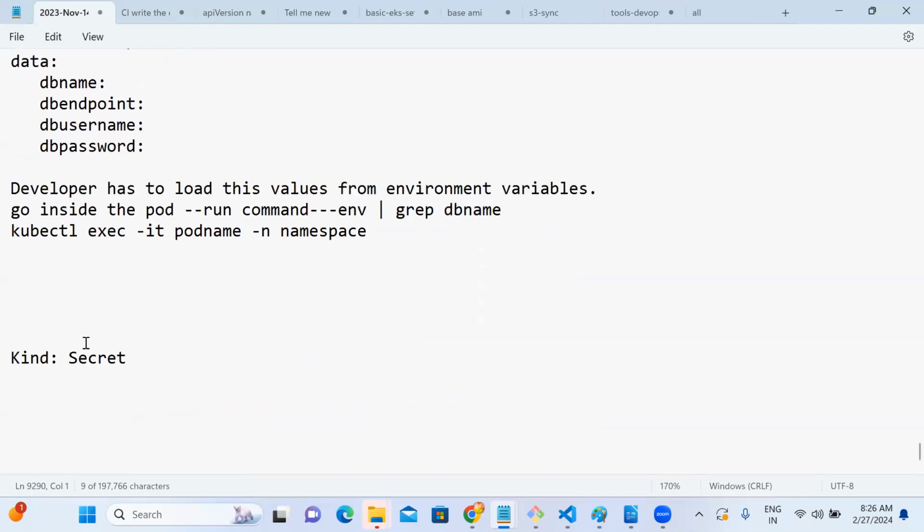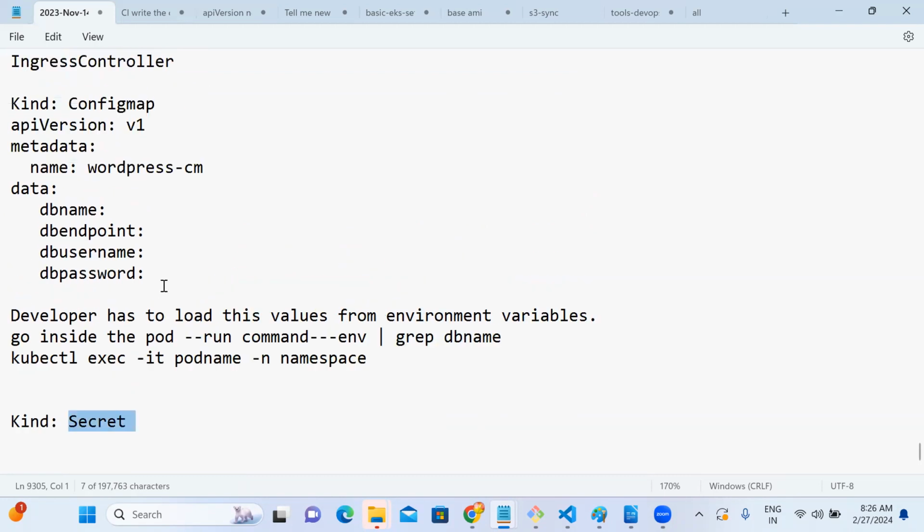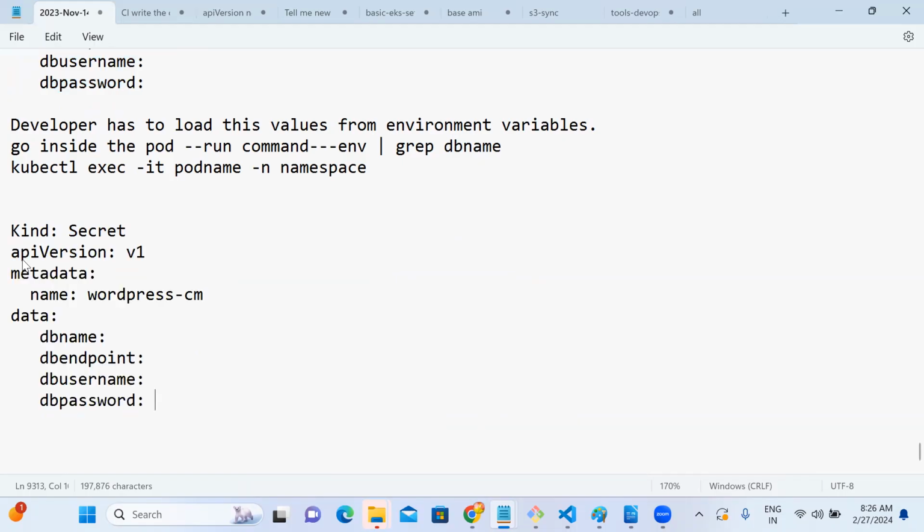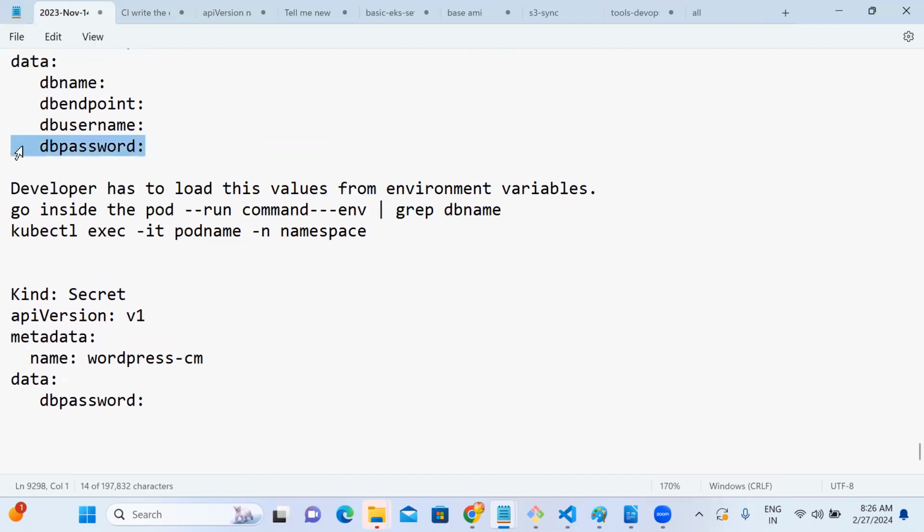Next, one more object. Very clearly it is the same as it is, nothing changes. Here, kind equal to secret. Same. But we specify here in the secret object, right? We don't specify DB name, DB endpoint. It's not a good place to specify. The good place to specify secrets is secret-related objects. I'll remove it here and keep the DB password.